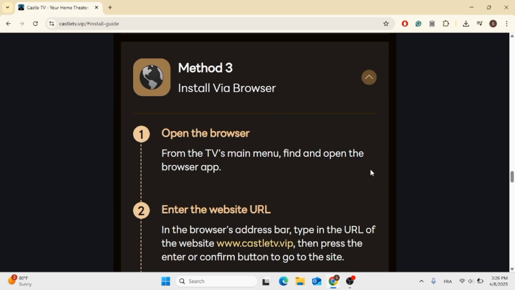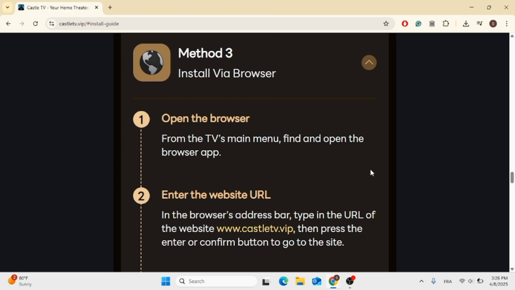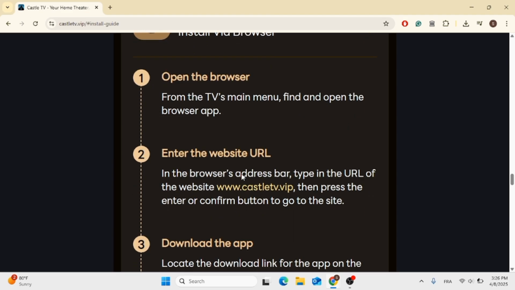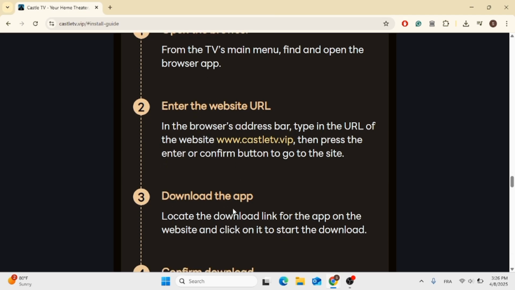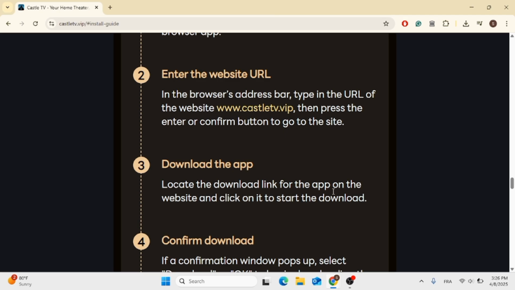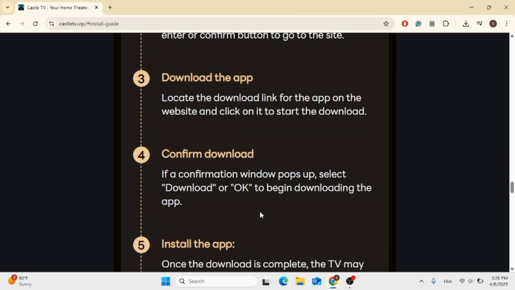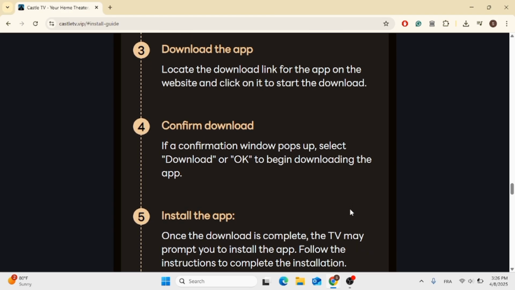So if you want to install via browser, all you have to do is to open up your browser that's located in the main menu. Then enter the website URL, which is this one, as you can see. Then go ahead, download the app, click on the download link, and then just confirm the download, click on OK.